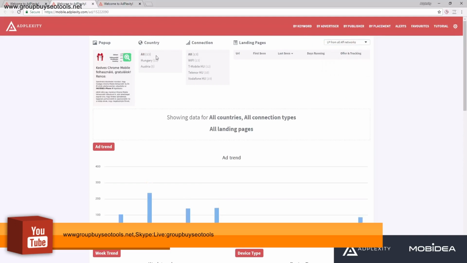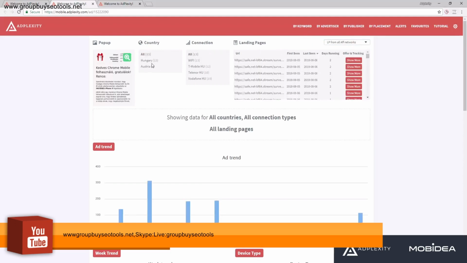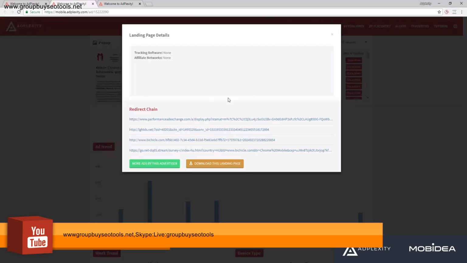No, we should put that all, okay. In which countries this is running and on which connections, so which carriers. And also you can see all the landing pages used for this campaign. So if I click here on days running and put the ones that are days running the most on top and click on show more, I'll get all the redirect chain.